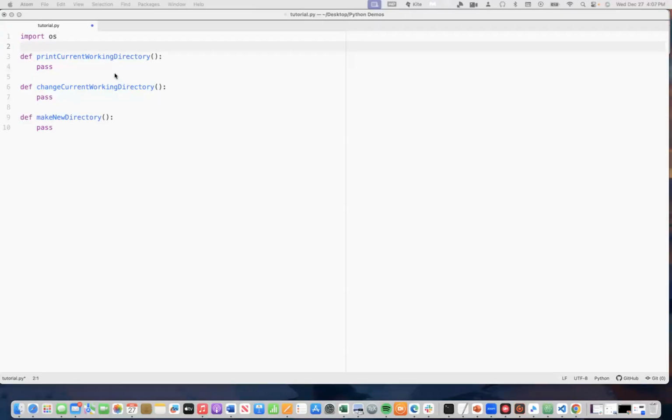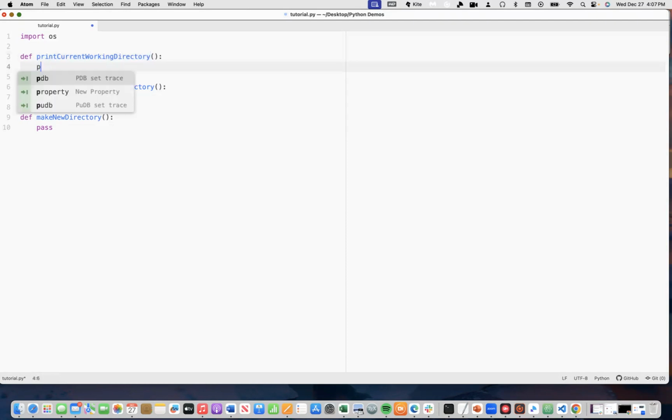The first function that I'm going to implement is the print current working directory function. As you may have guessed, this function will require using the print function. Inside of the parentheses, I'm going to put the required text, which is os.getcwd, where cwd stands for current working directory. We also need a set of parentheses here.